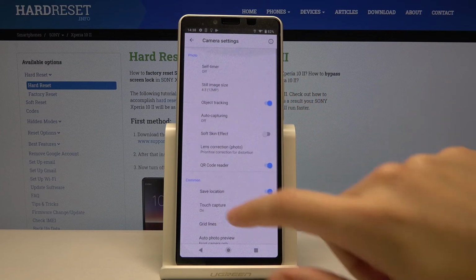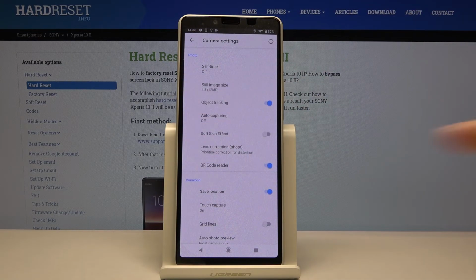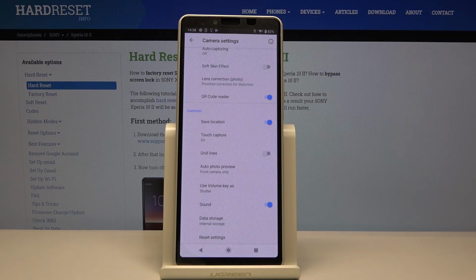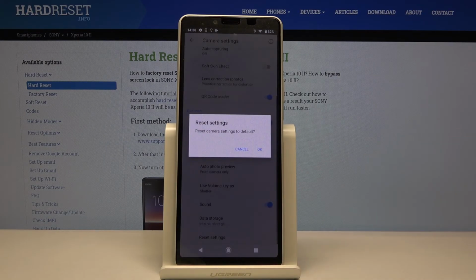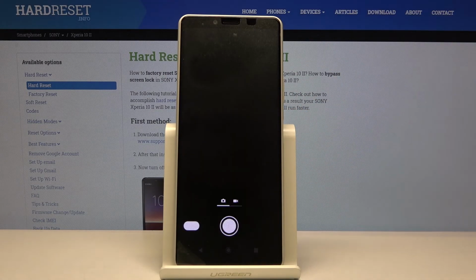And after turning on all of these settings and managing them like that, we sometimes want to go back to the auto settings. We can do it by using the last option here, reset settings. So when we tap on this we can reset camera settings to default values. So okay. And this is how it works.